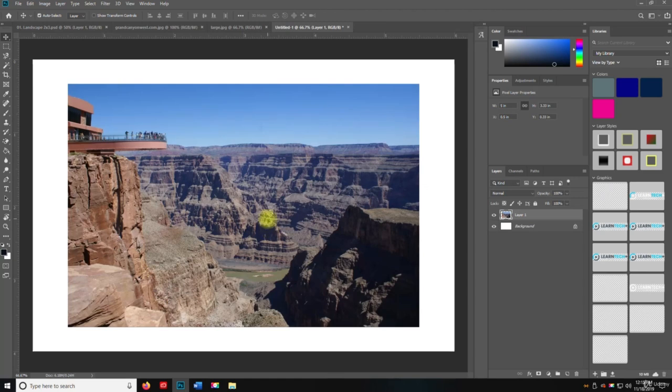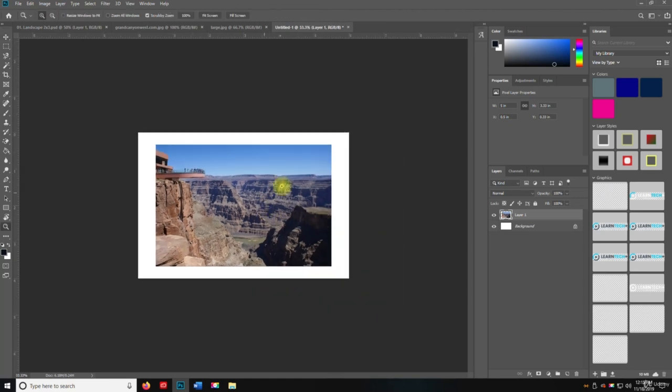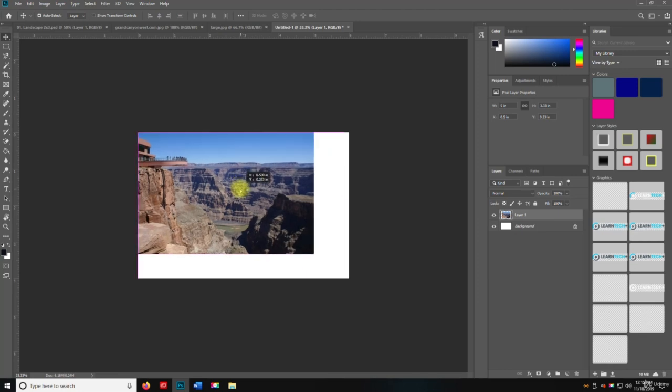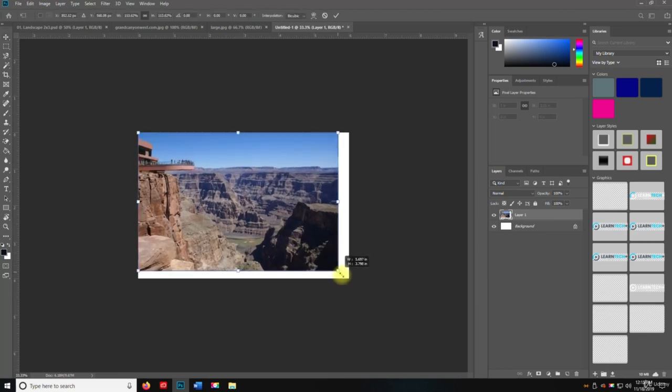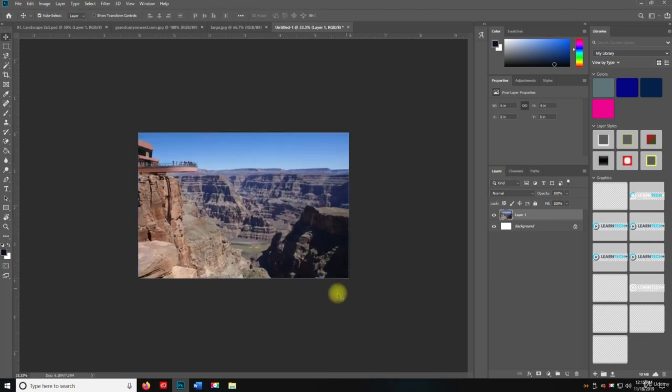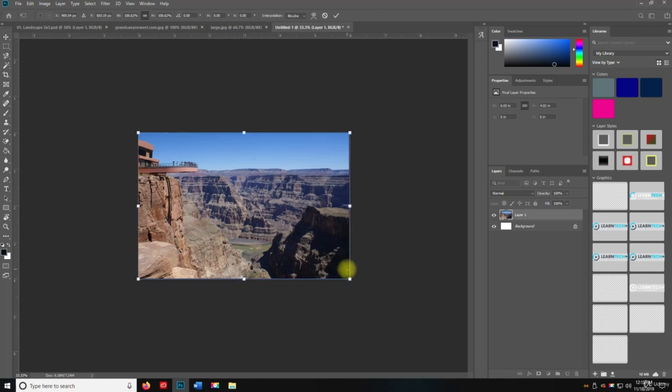And you can see that even this picture is a little small for this size, which is fine. So we're just going to drag it out and fill it in. And I'm going to just do a little more. There we go.